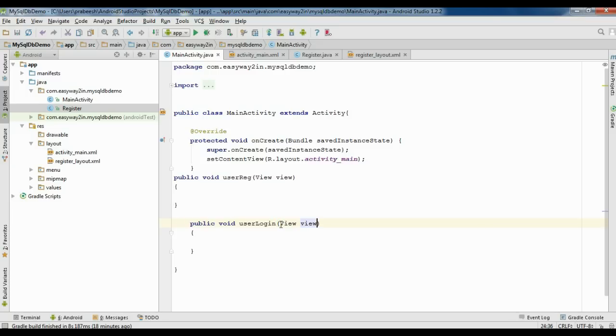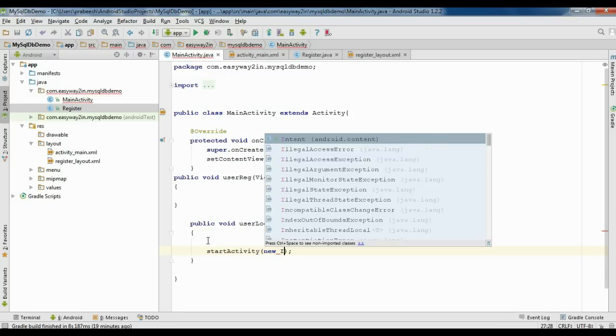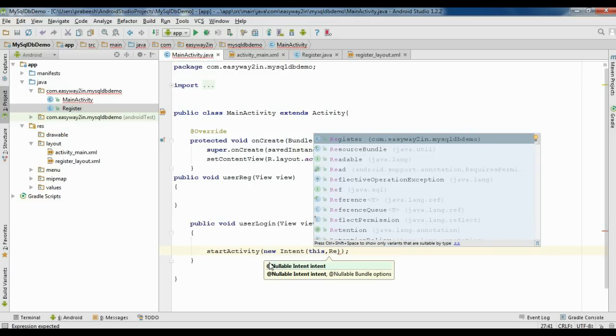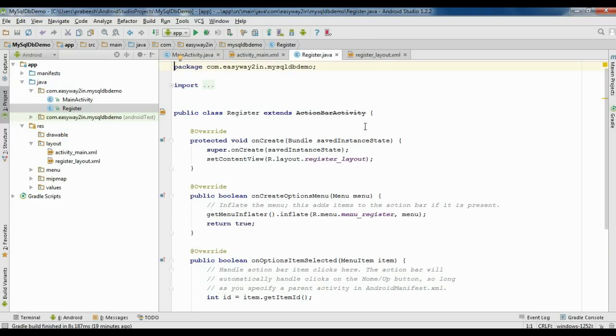Okay, so whenever the user clicks the new registration button, we have to open the registration form. So that means we have to start the second activity. From this method we have to start the second activity. So startActivity, new Intent, this, and the second activity name is Register, the class name is Register.class. Okay, this will start the second activity.